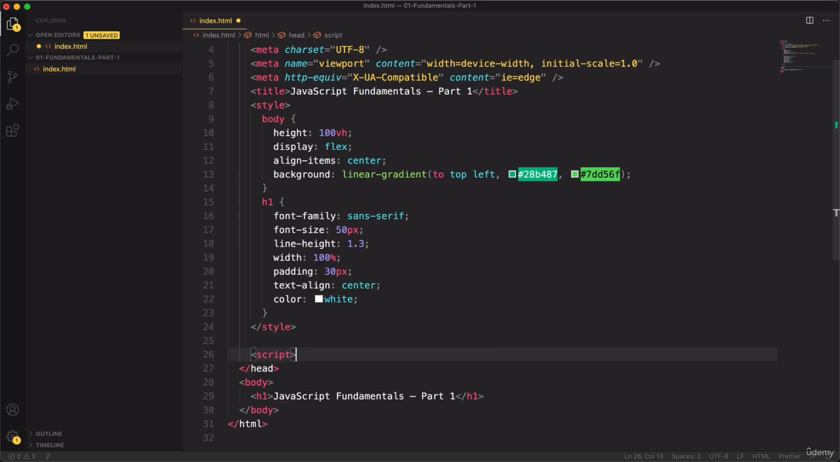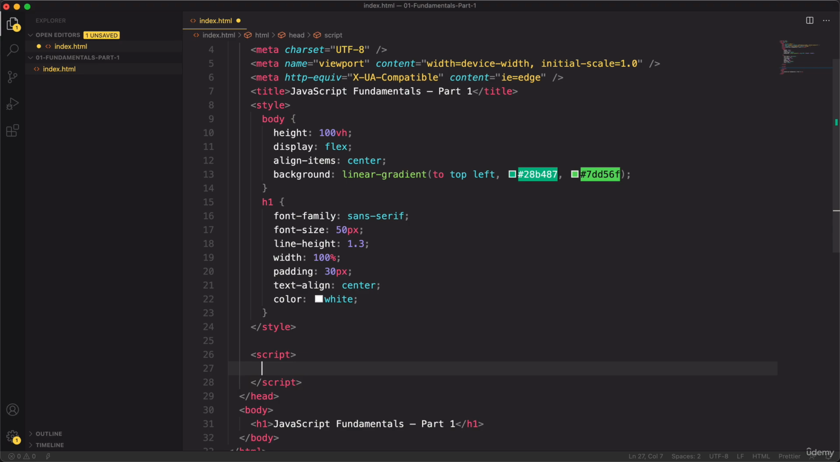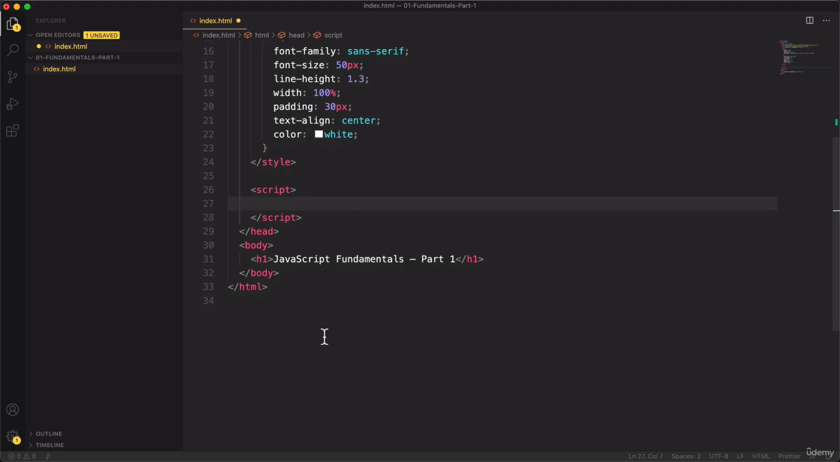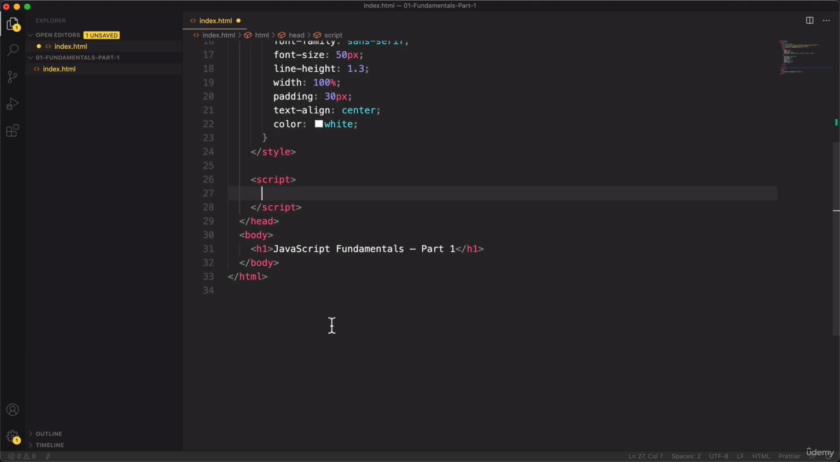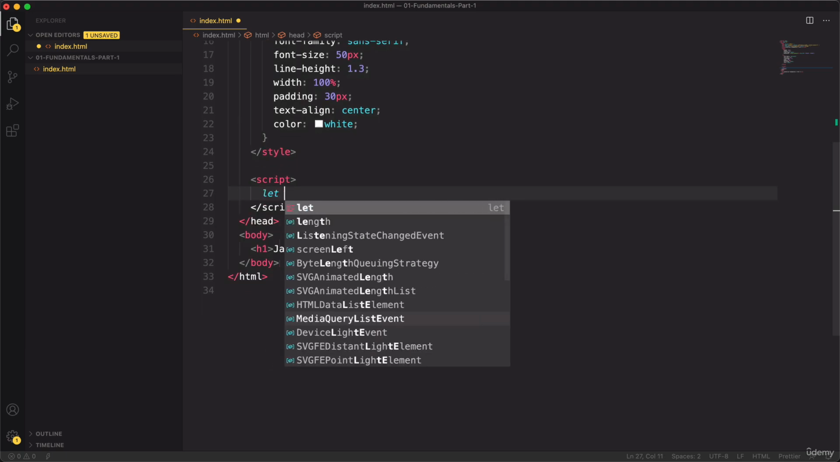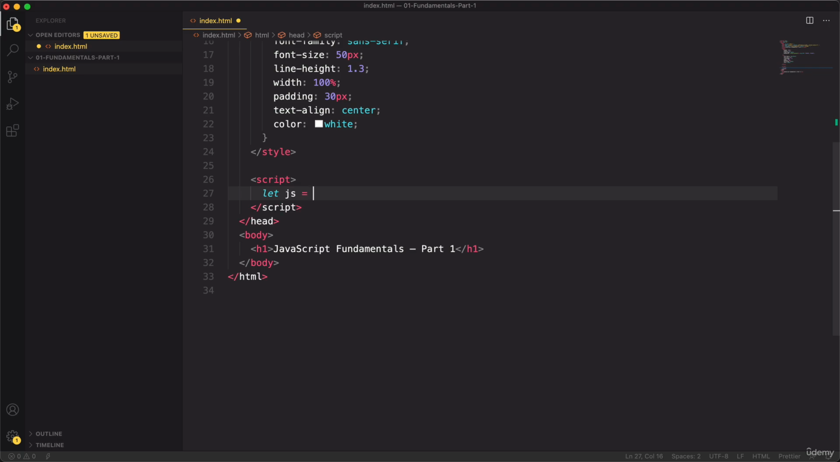Anyway, let's now create this script tag here in which we will write our JavaScript. Because in the first video, we wrote JavaScript in the console, remember? But that's not how real development works. So instead, of course, we write the code in files. So let's just write for now the same code that we wrote in the first video. So let JS equal amazing.